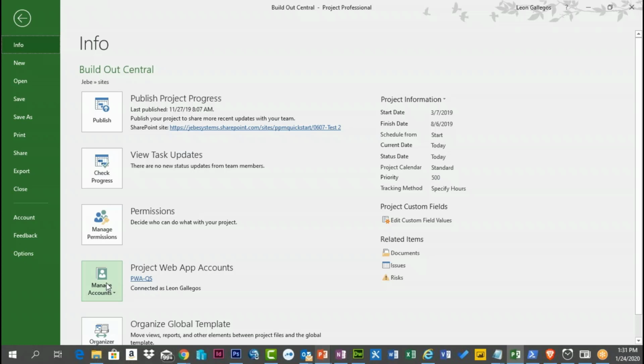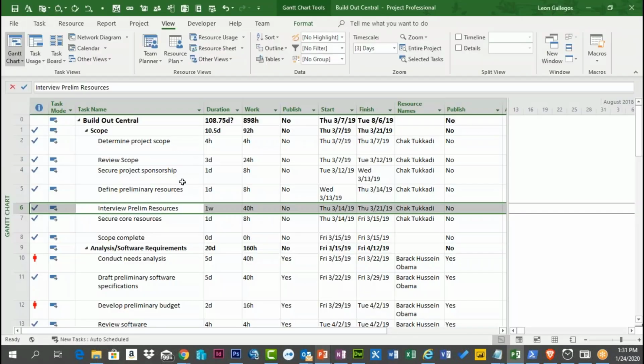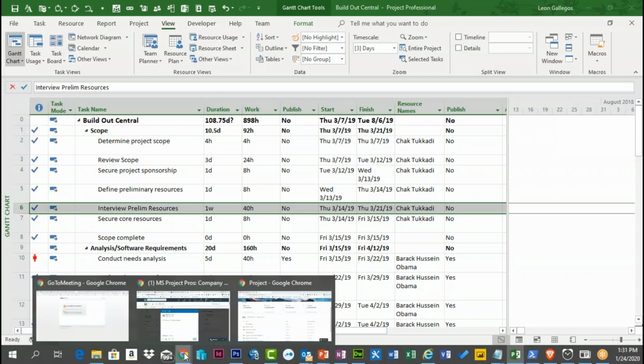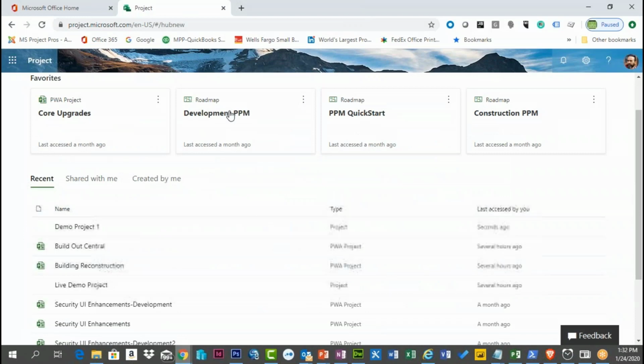What this is also doing for us, if I go back to the main screen, and then head up to the Backstage again and go into this Info area, you'll notice that it says Manage Accounts, Project Web Accounts. So this is really one of the distinguishing features when we move from Project Standard to Project Professional, which is part of this P3, that we have the ability to connect to Project Web App instances to be able to save and publish these projects from Project Pro, right? So that's again one of the big differences for us.